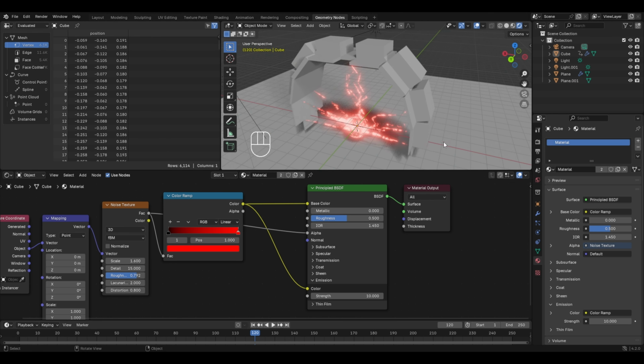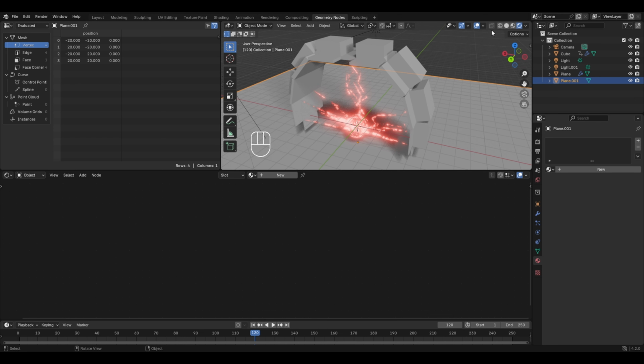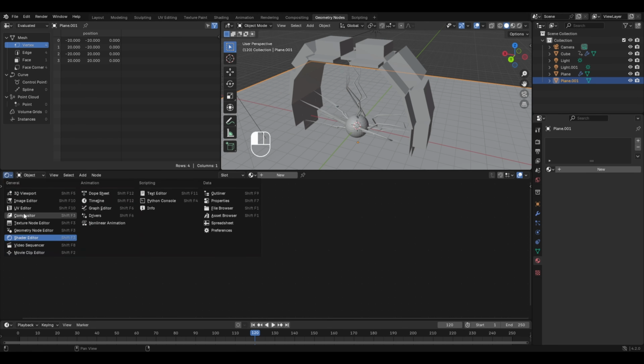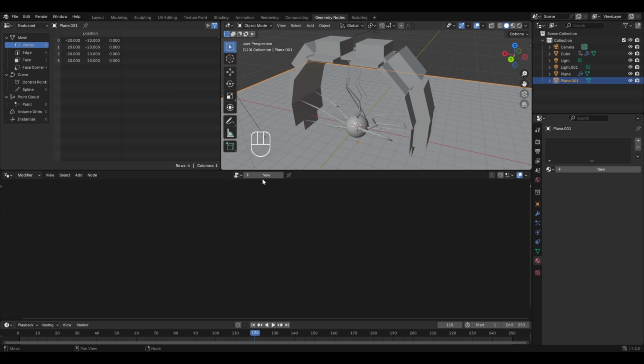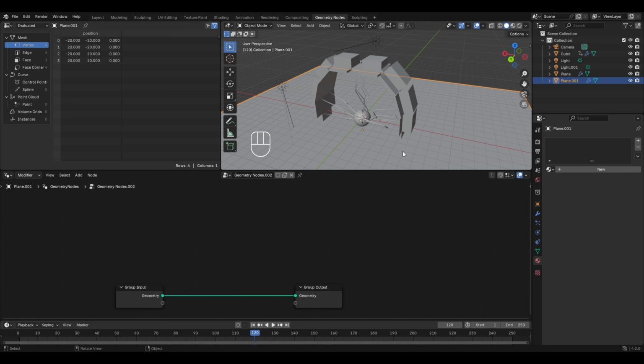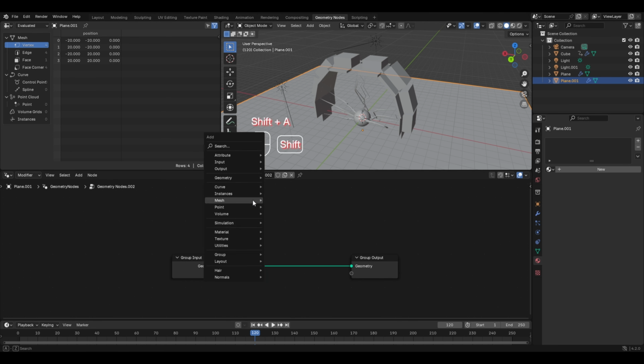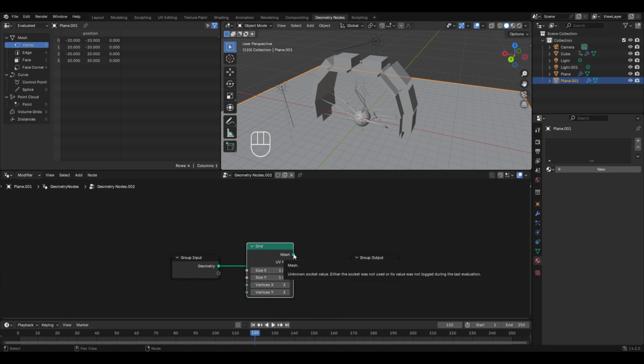Now moving ahead, let's also modify this plane. So I'll go to the solid mode, then click here and open the geometry nodes editor. Click on the new button, and to control the size and the number of vertices of the plane, let's add a grid node in the geometry nodes editor. So press Shift plus A, go to mesh, and in the primitives, select the grid, place it over here and connect it to the group output.